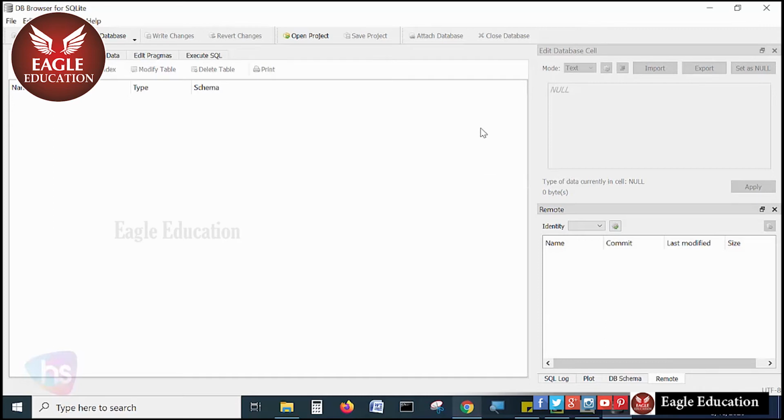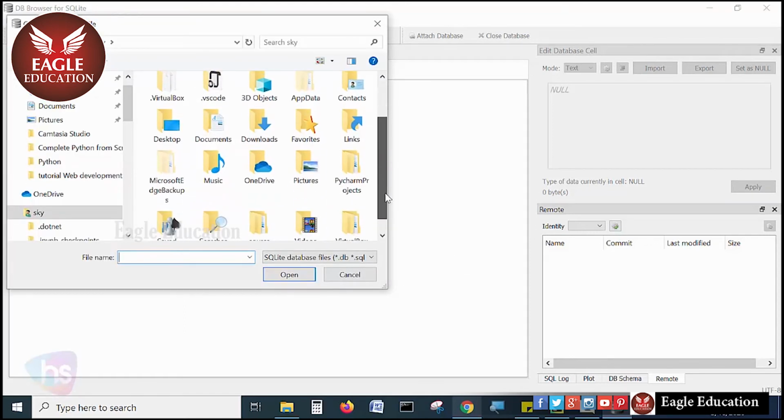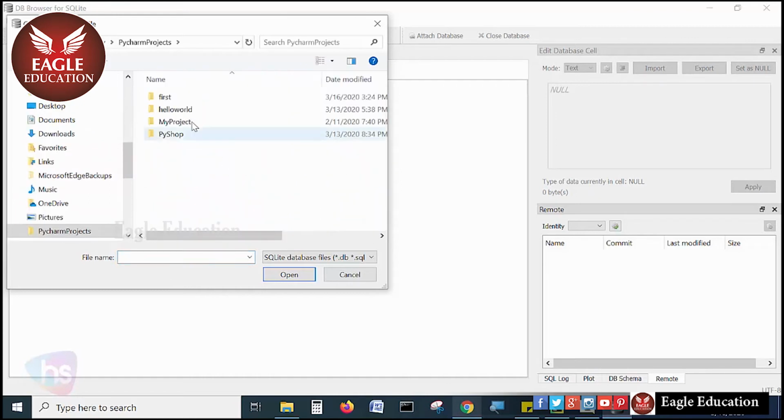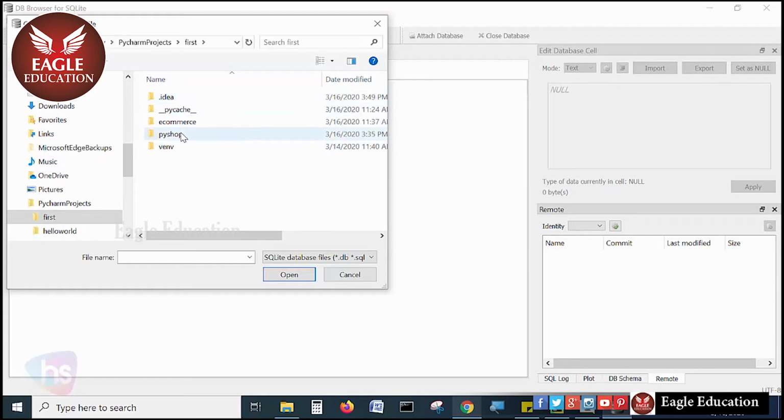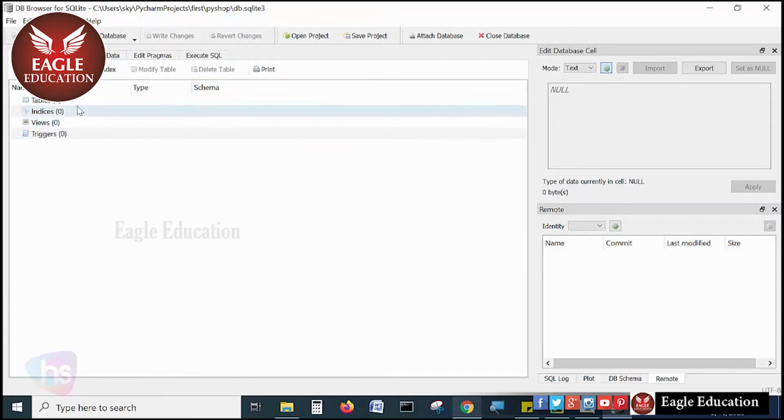It opens like this, and here you can open the database. Drag and drop is possible, or else open the database through the projects folder, my first project, PyShop, and here is the database db.sqlite. Tables are 0, and views, everything is 0 here. Why? Because we have prepared a model but we didn't migrate it into the database.